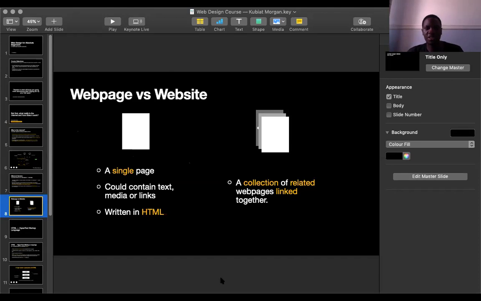So a web page basically is a single page, or a single document. I would more accurately say a single document. It could contain text, it could contain media, or contain links. This document is just like any other document, like a Word document or a regular text document. But yeah, it is just a single document. While a website just refers to a collection of related web pages.